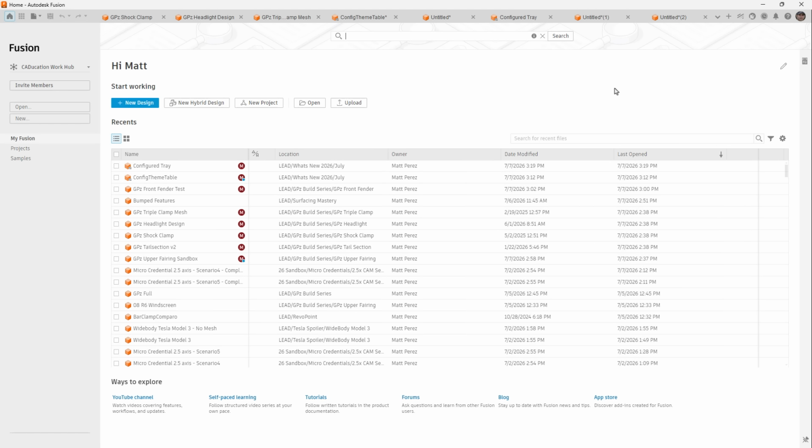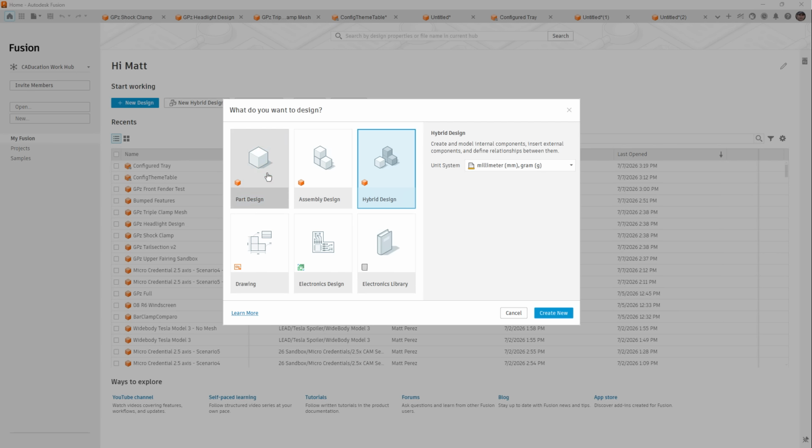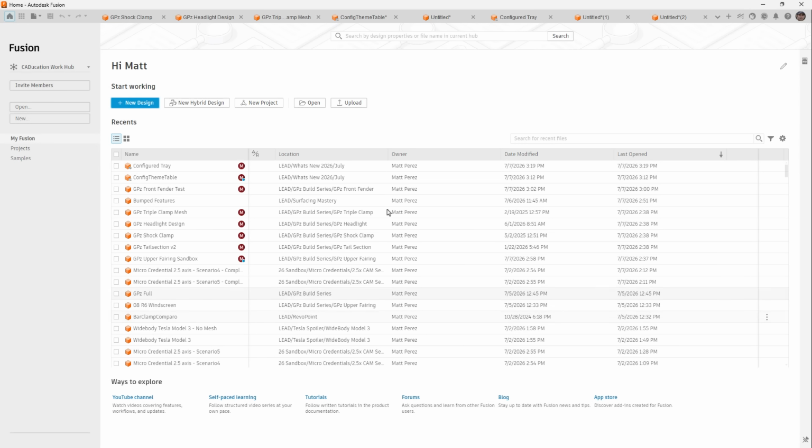Depending on your license type and the access you have, you'll see some different stuff in here. They're really pushing for more of an environment that's not just accessing your design. So for example, these new buttons here for starting a new design, a new hybrid design, and so on. If you click new design, it brings up the dialog where you can pick part, assembly, and all that. You'll probably see some buttons at the top if you are new to Fusion or on a trial license. There are also things like self-paced learning at the bottom, tutorials, forums, the App Store, those kinds of things.